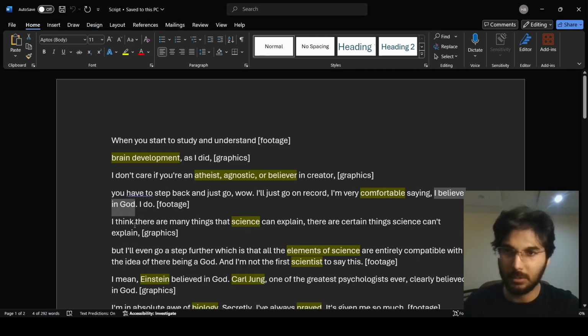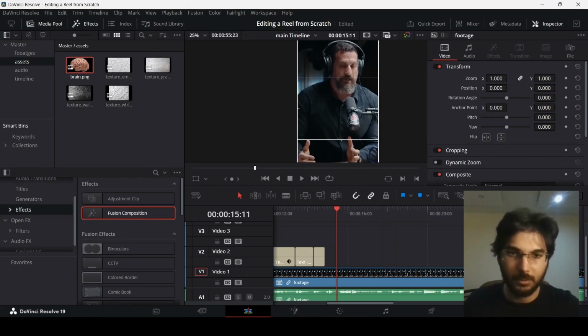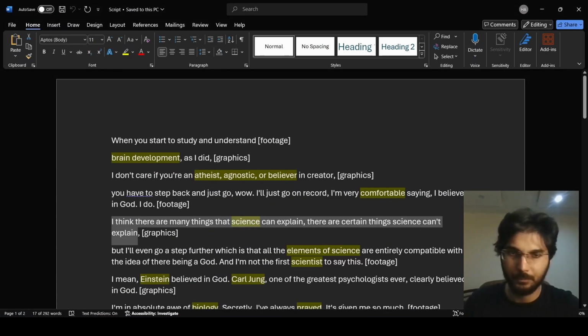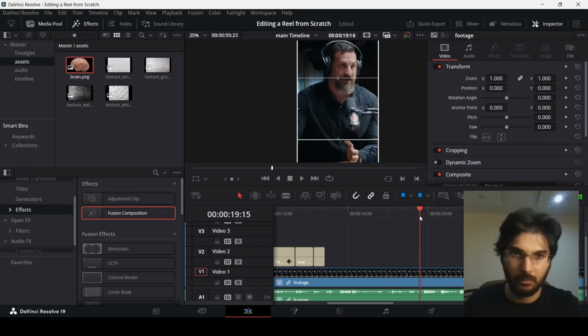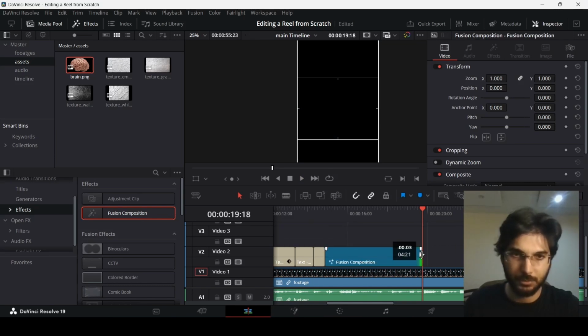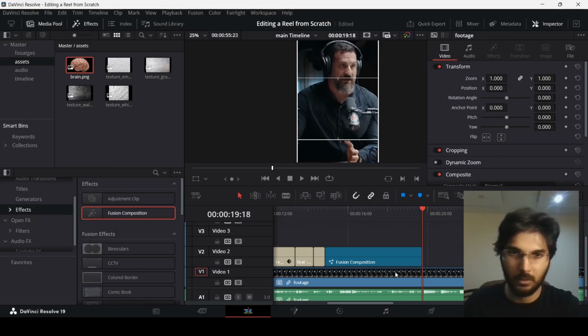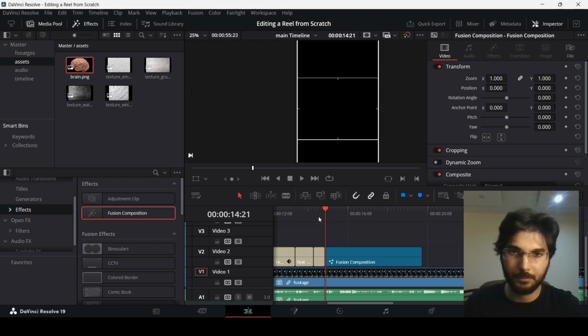Okay, so the next part is, I think, up till explain. This is where the graphics can come in, and then we have footage. There are many things that science can explain. There are certain things science can't explain, but explain. Till here, I'm going to add a fusion composition. And then we have, okay, perfect.